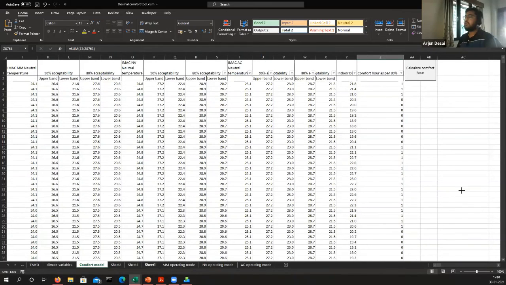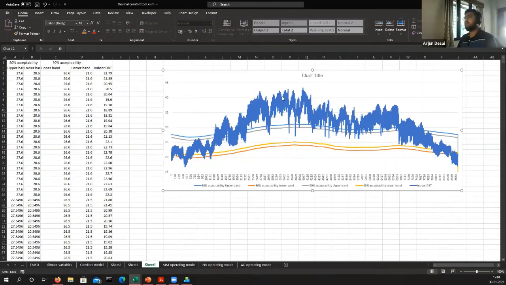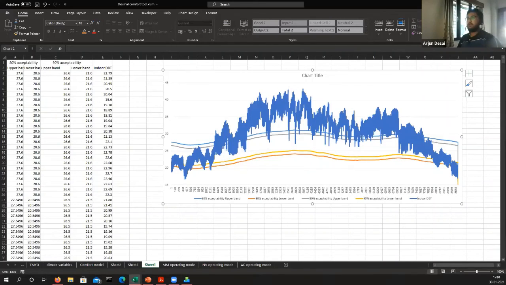So this is how you can calculate the number of comfortable hours. And then if you want to plot, you can also just plot at what time my temperatures will be within the comfort range and what time it will be outside the comfort range. That's it. You can see like this. So that's it. I'm ending my screen share.